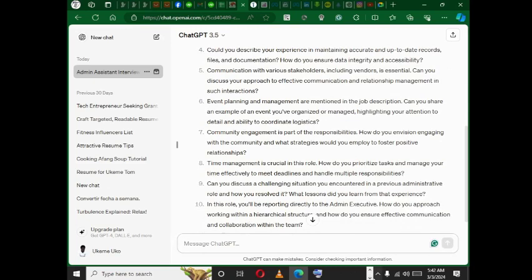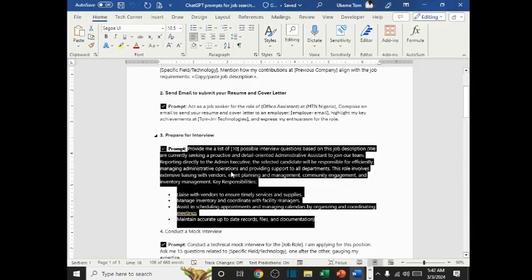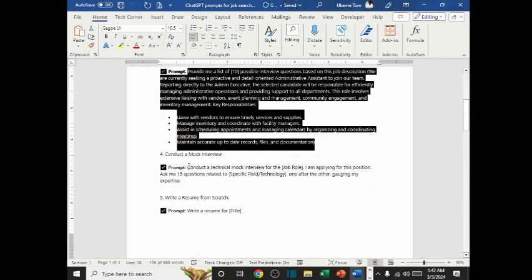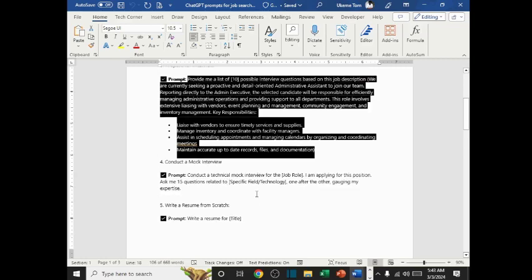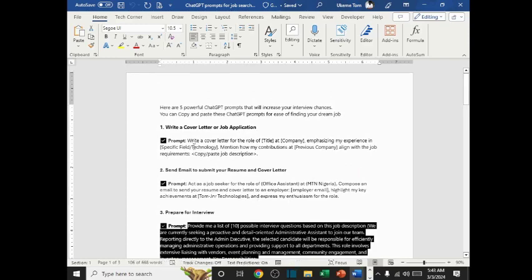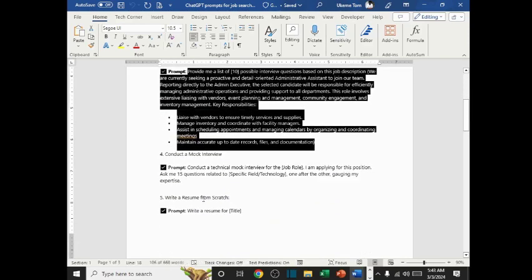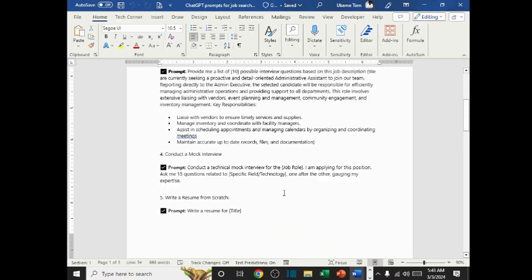Let's look at another prompt that ChatGPT can do. Here it says conduct a technical mock interview for my job. Let's see that again. It has also asked me 15 questions, oh, that's going to take a long time. Those are the kind of things. You can also use it to write a resume. I'll post this on the WhatsApp group so that you can have access to it.